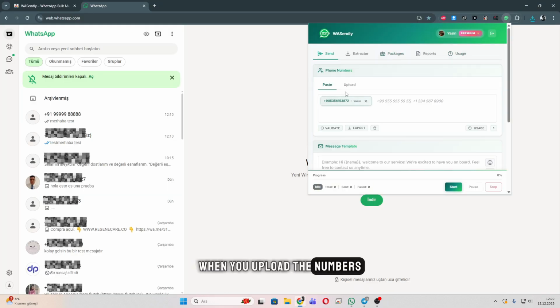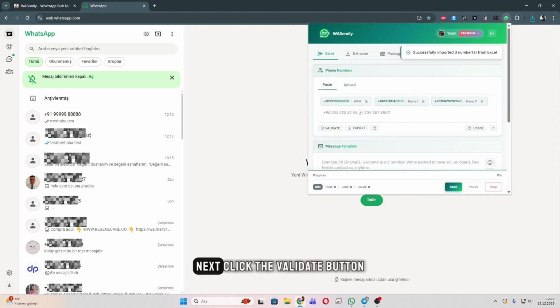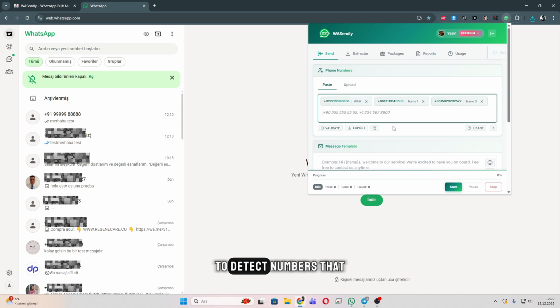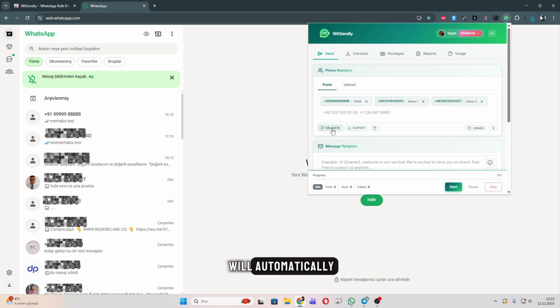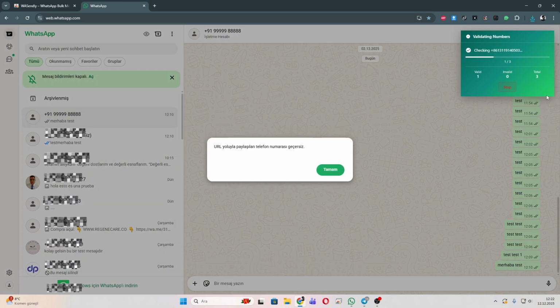When you upload the numbers, they will be imported and displayed like this. Next, click the Validate button to detect numbers that don't have WhatsApp. This way, the system will automatically remove unnecessary numbers, helping you avoid wasting time.